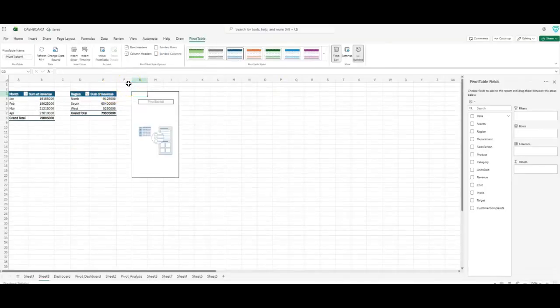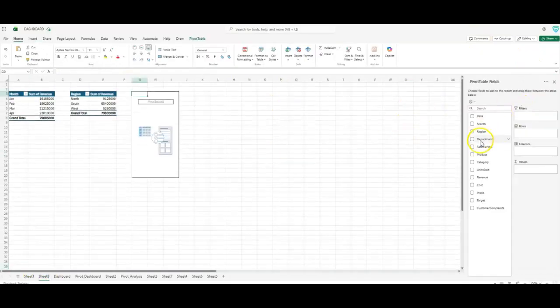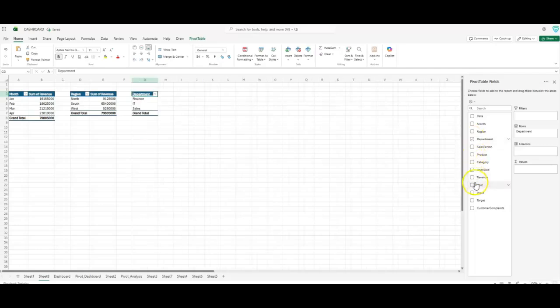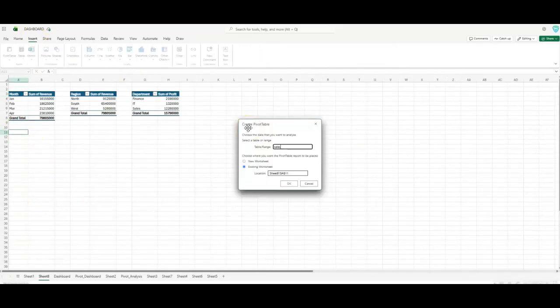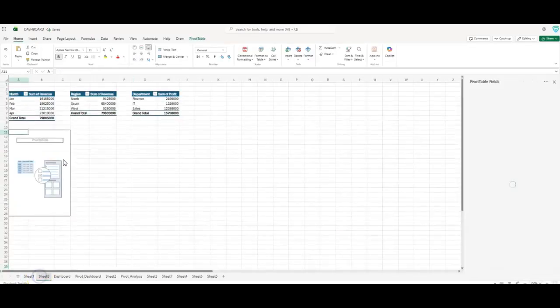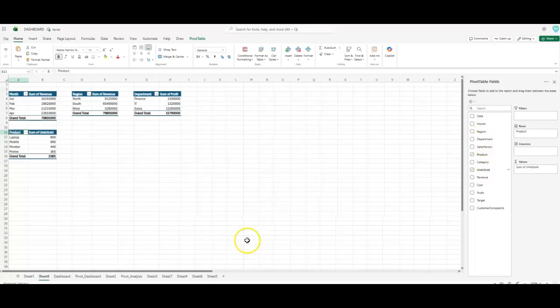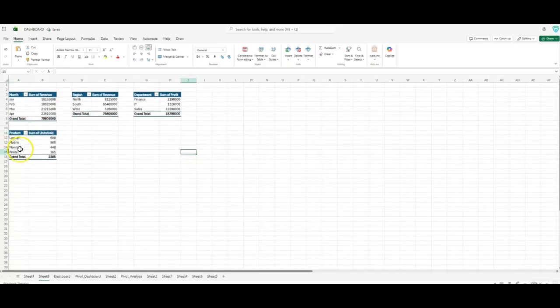So now what is that? It is like profit by department. So what we will do, we will choose department and profit. So we got profit by department. So we will insert the fourth pivot chart here. Same sales data. Okay, what is the fourth? Sales by product. Okay, so here we will choose sales by product, unit sold. Okay, so you got sales by product.